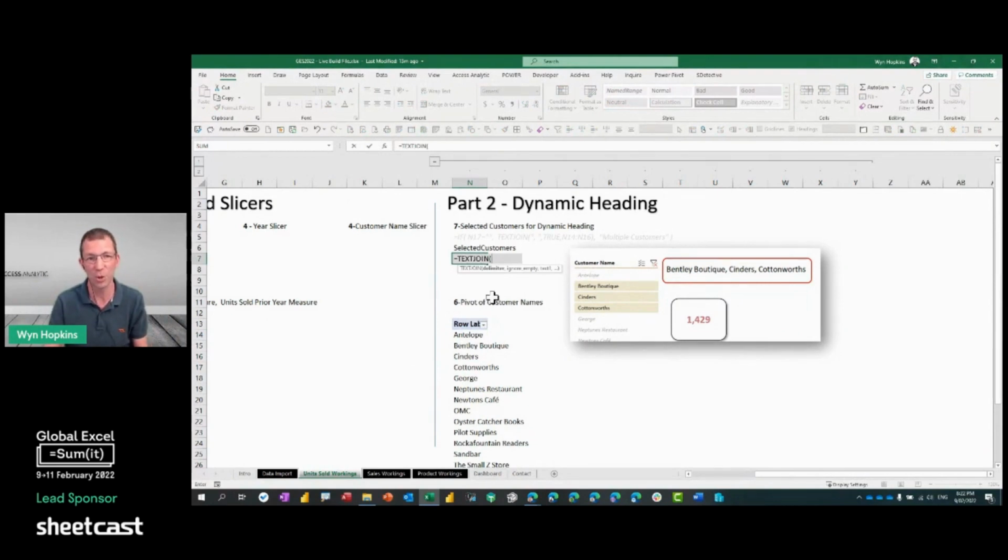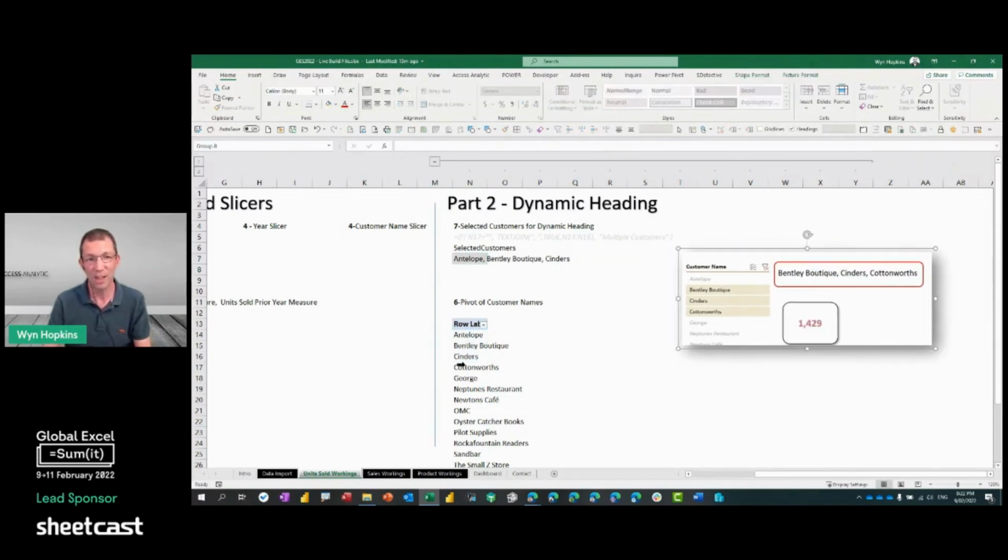So equals TEXTJOIN using comma, space. TRUE is fine, ignore the empty. Highlight the first 3, press enter, and there we go. We've got our first 3. I'm just going to say, if there's something in that 4th cell, say multiple. So if that cell equals blank, then do that formula because it's the top 3. Otherwise, just say multiple customers. Lovely. Nice little dynamic.